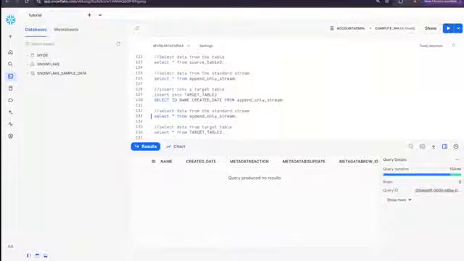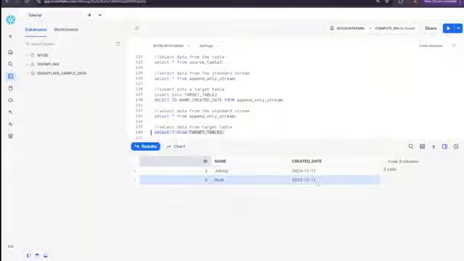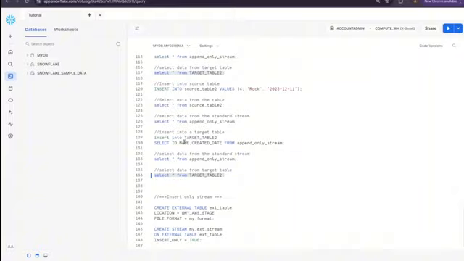Okay. Now, again, if you select the data from your target table, you should be able to see that ID1 has been inserted to your target table, right? So this is how you can use append only in your data pipeline.